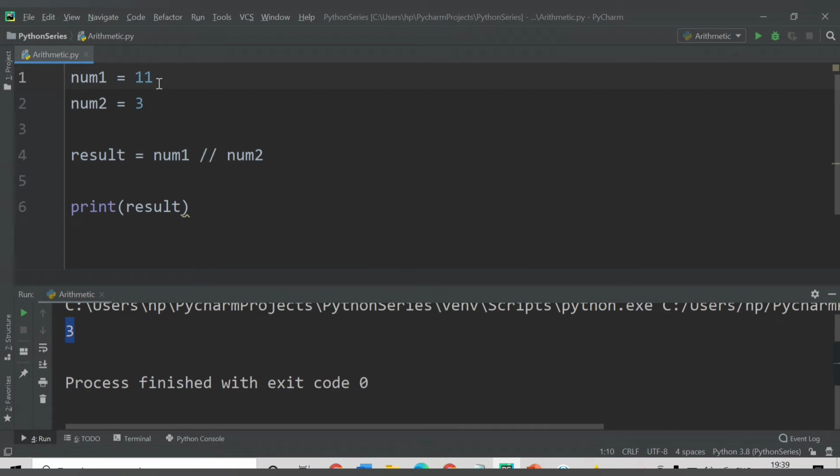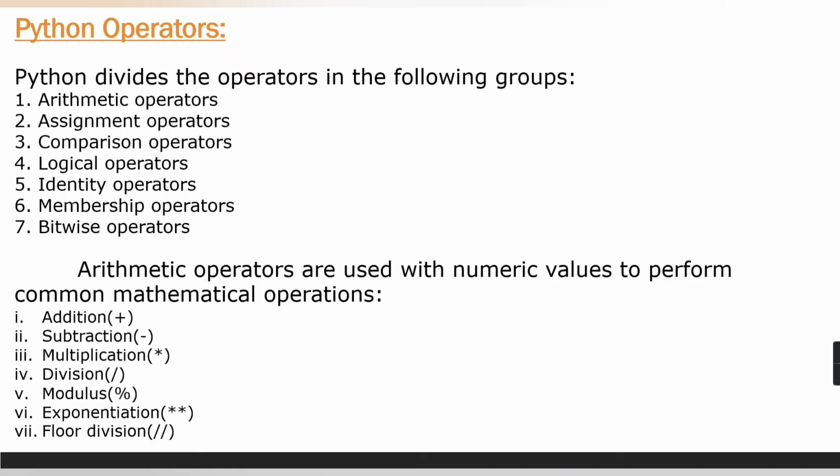Another way you can check is, let's say we have 24 and we want to divide it by 5. So num1 divided by num2, 24 divided by 5, will be something 4 point something, right? See, we are getting 4.8. But if we use the floor division operator, in that case it will return 4. It is only returning the integer value. So we have covered all the arithmetic operators here: addition, subtraction, multiplication, division, modulus, exponentiation, and floor division.